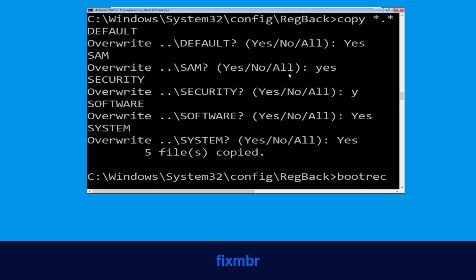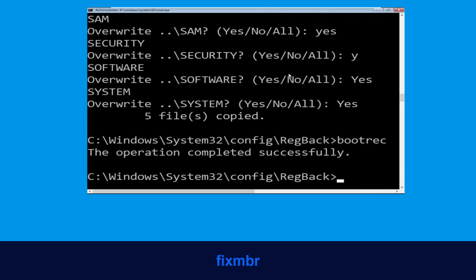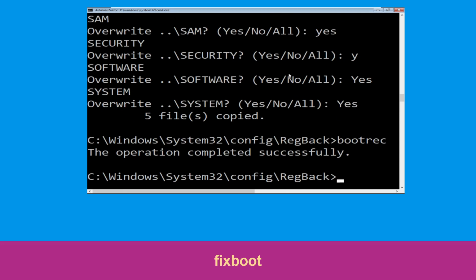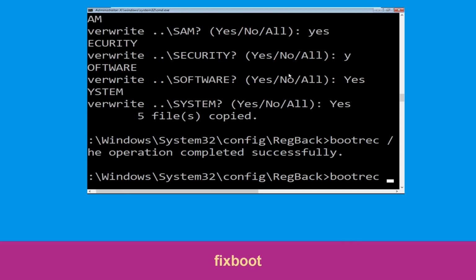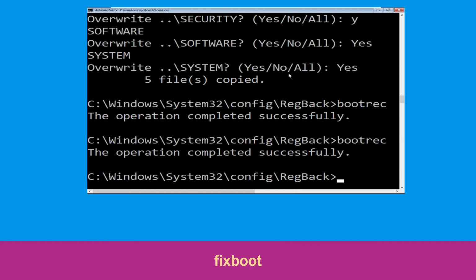Type in bootrec /fixmbr and hit enter to execute the command. Now execute this command. Type in bootrec /fixboot and hit enter.